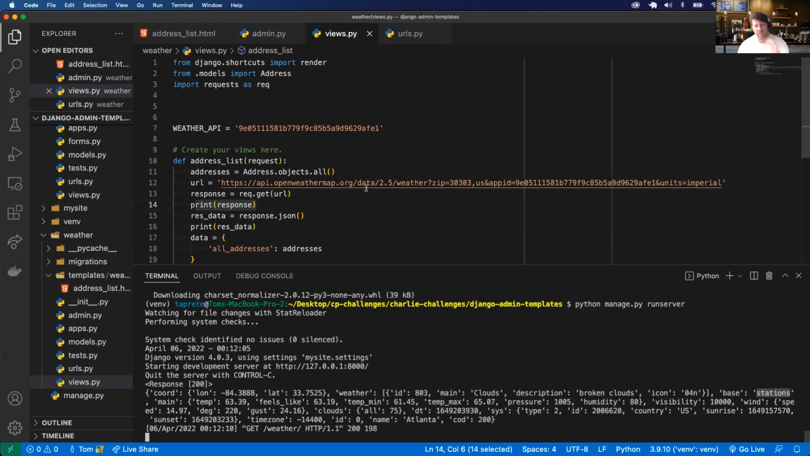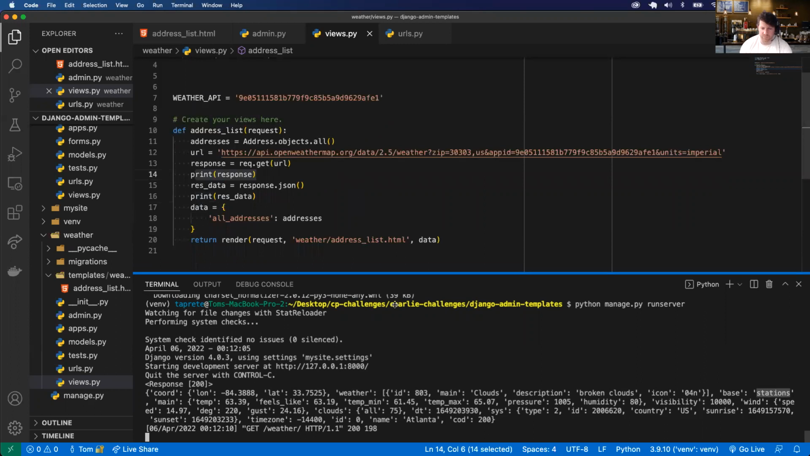Yeah. So what questions do you have about grabbing an API from a third-party API, such as this weather API? Is it pretty straightforward?